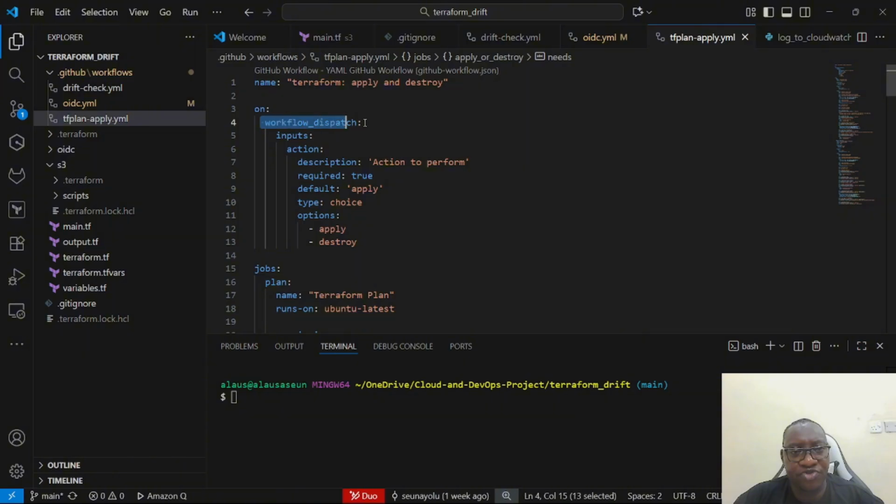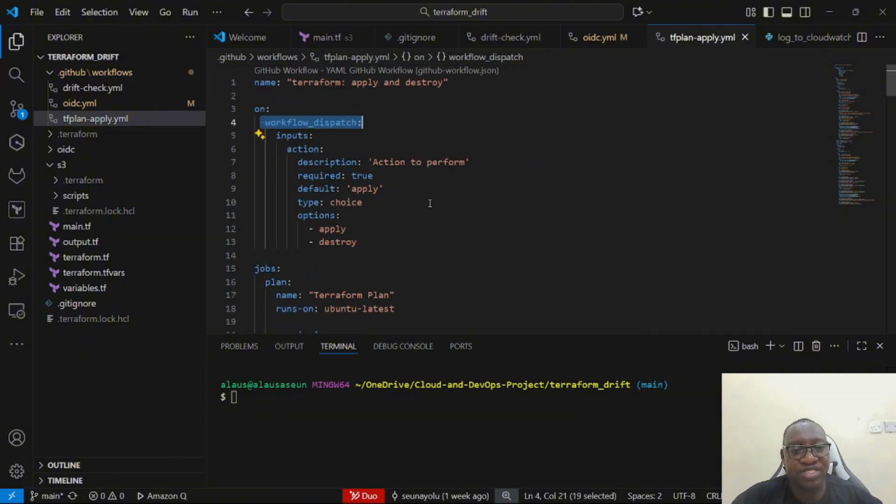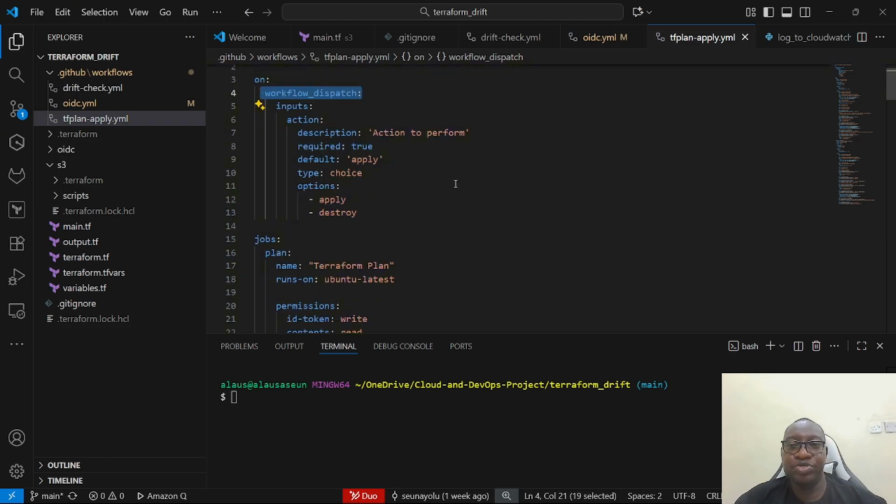So here we're using the workflow dispatch, so we're going to be triggering this manually. That's what it means. And of course, we have two choices. We have an input here, which means our users can decide whether they want to apply or destroy. The input is basically used to make decisions as to what should run and what should not run, based on what the user selected.